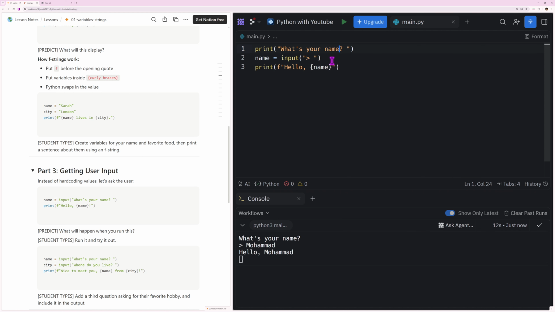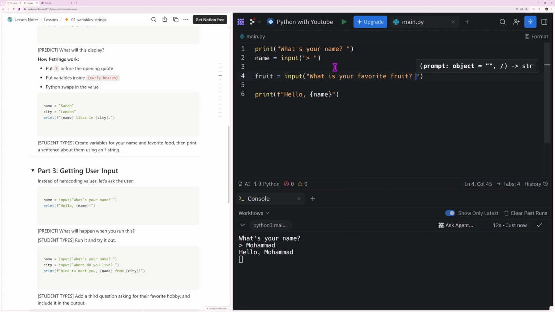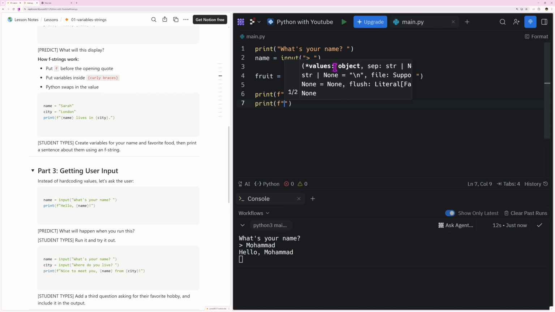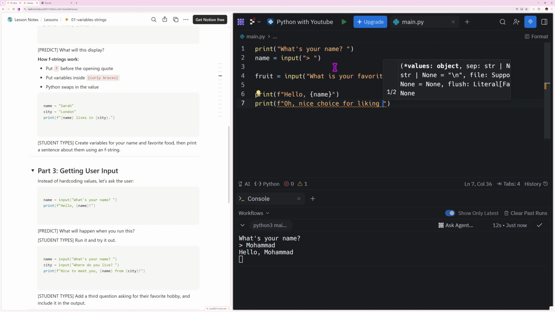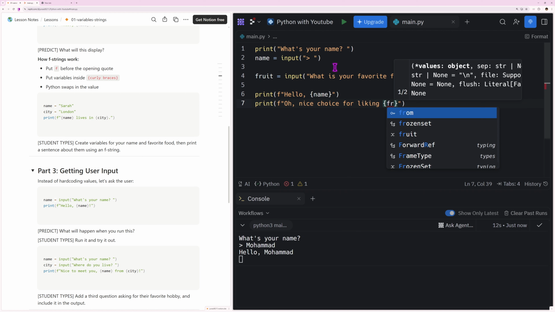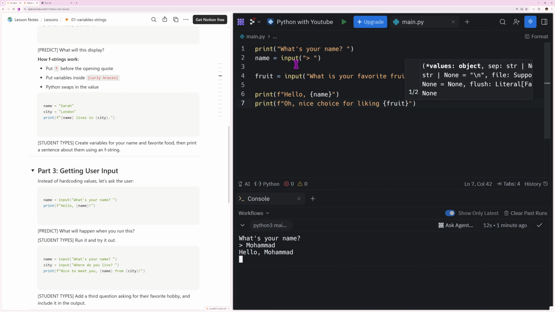Now you can have multiple inputs, and every time you have an input, your program will ask you to type something. So I can say fruit is equal to input, what is your favorite fruit? Now I can say, oh, nice choice for liking fruit. So let's run it and see.